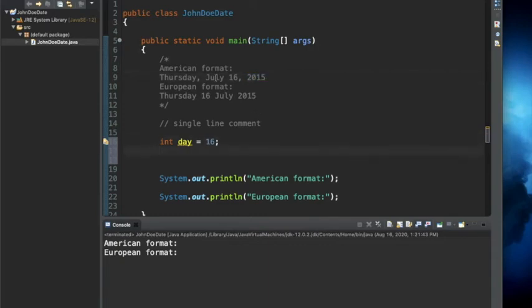So now let's take a look at July. So how am I going to store July? We need to store that as a string. In Java, string actually starts with a capital S. That is different from a lot of other languages. It's a common mistake I make when I switch from C++ to Java. And we'll call this month.